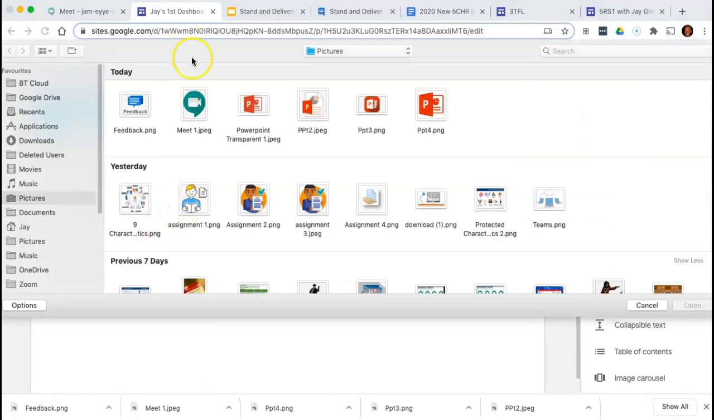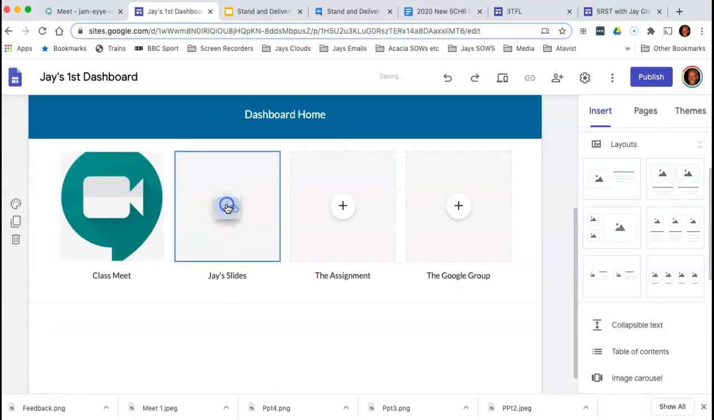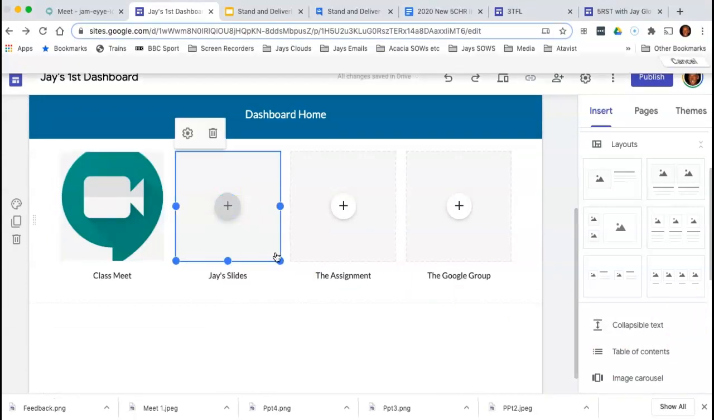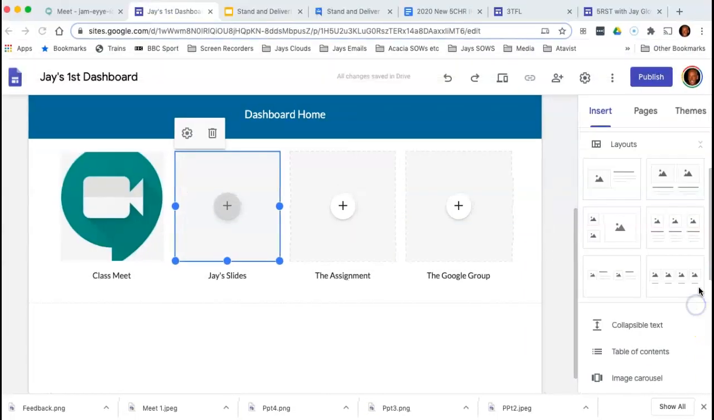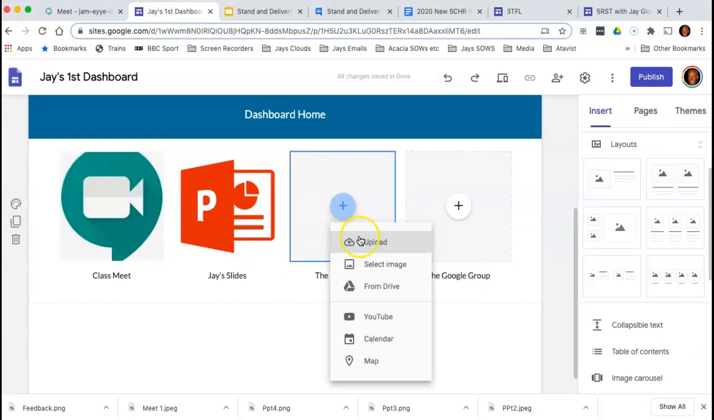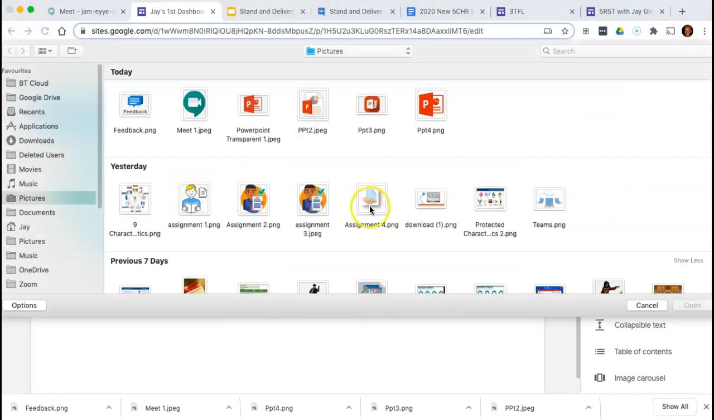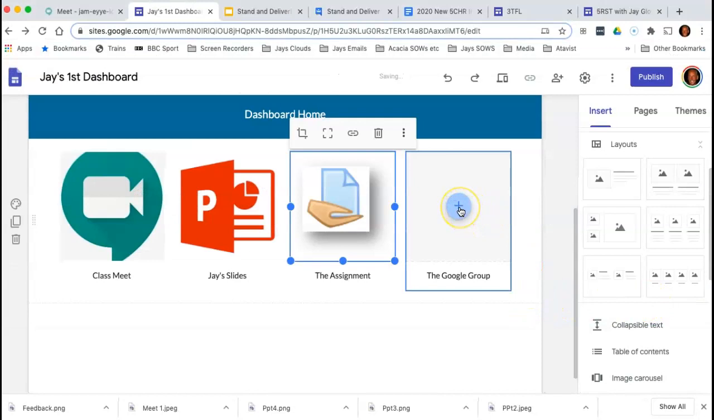And this is for the class Meet. So I'll select that and open. And the image goes in there. Next one for my slides, upload an image. And I'll put this one in and open. For my assignment, I'm going to put another image in that box. Let's try that one. Open. And a Google group, and I'll put an image for Google group in there.